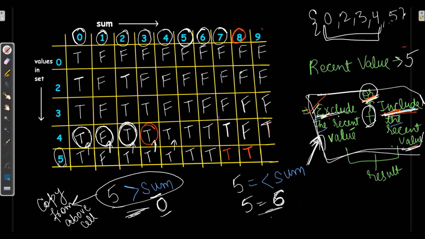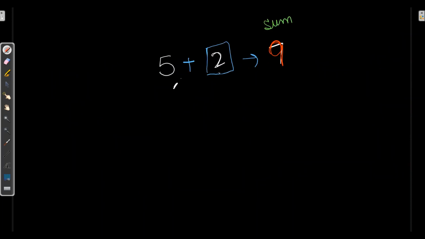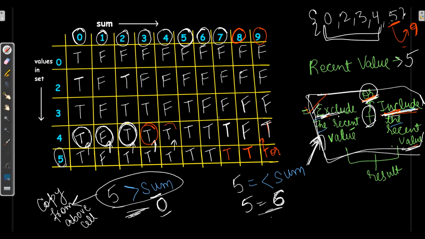Similarly for 9, first I will check from the above, true, or then I will include this 5. For making sum 9, I need to add 4. So for that, I need to check in the fourth column, which is true. So true or true makes true. Now in the last cell, it says true. That means these set of values can make the sum 9.